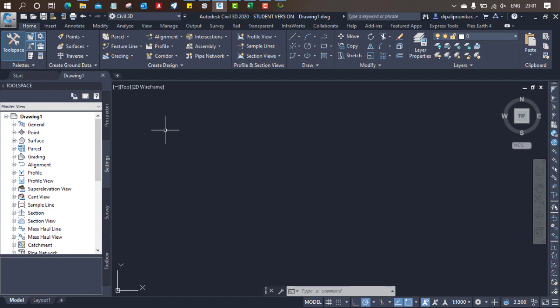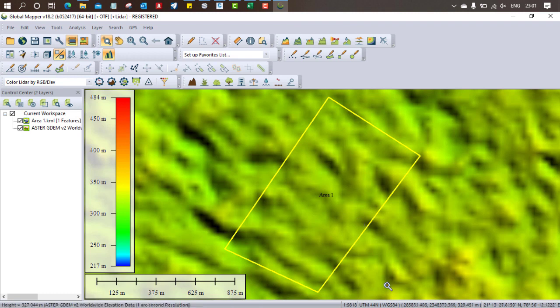So guys, before starting this particular import, you need to set Civil 3D for the provided data. It means you need to set up the units, you need to set up the Cartesian system. Now you can see in Global Mapper at the bottom, here you can see WGS 84 and UTM 44. It is not necessary that it will be on WGS 84 itself, because in Civil 3D a different datum is available.